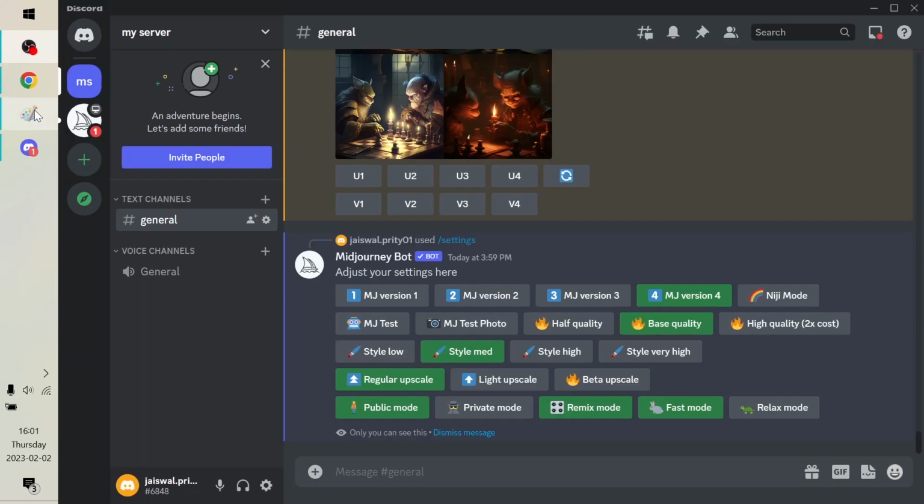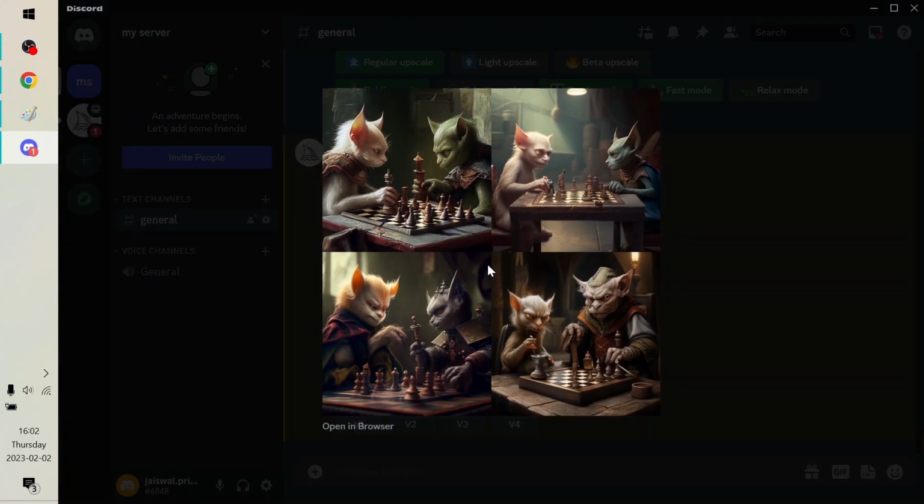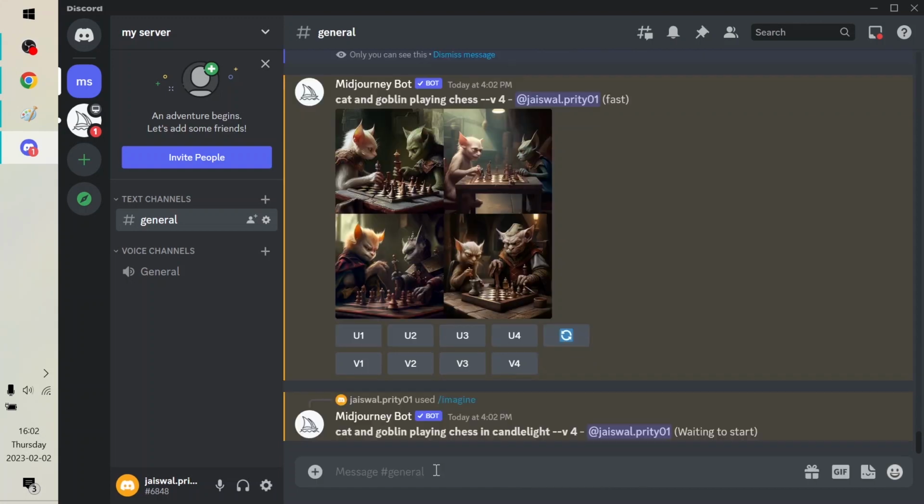Midjourney is an AI that generates images based on your prompts. All you have to do is input a prompt and it will bring your imagination to life. Let me show you how it works. Imagine cat and goblin playing chess. Imagine cat and goblin playing chess in candlelight.